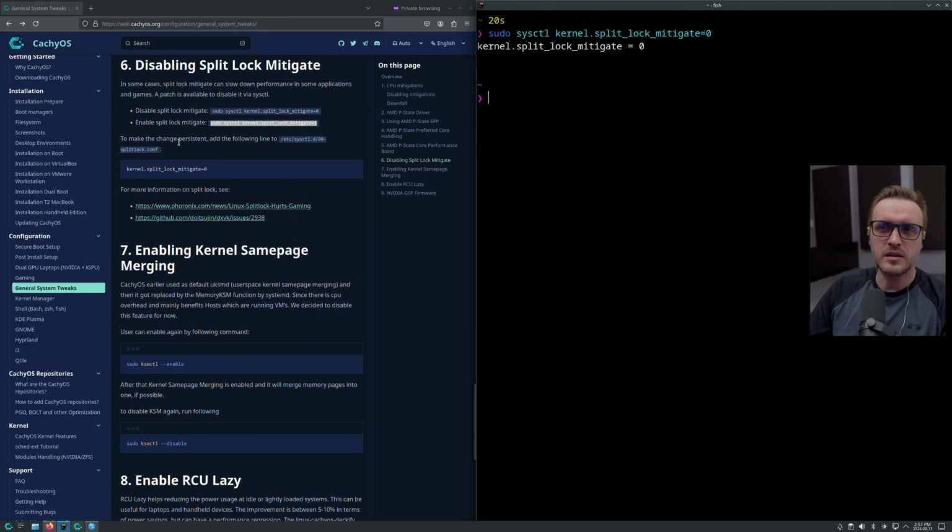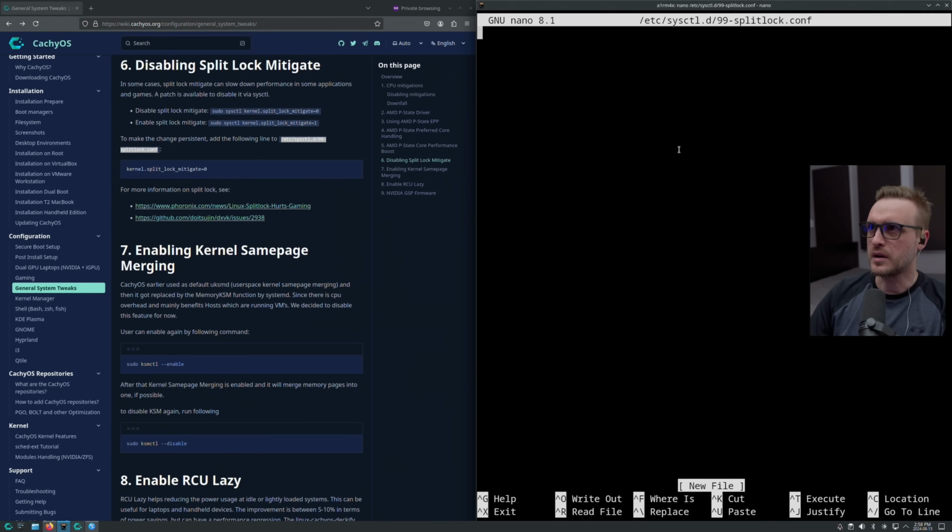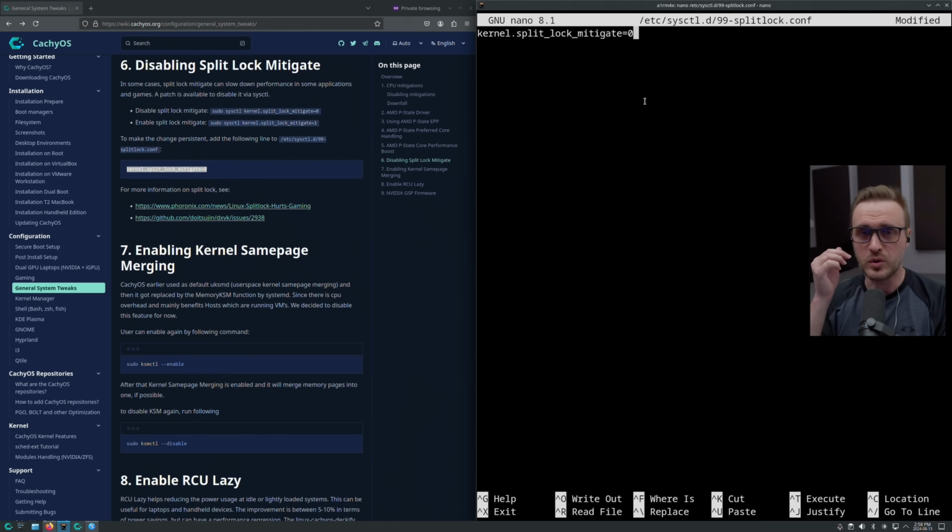And then if you gain any type of performance, what you need to do to make it persistent on the machine is just create a file called 99-splitlock.conf in etc/sysctl.d. So here you will type nano, copy that, okay, and then you will add this variable there, and you should be good to go.